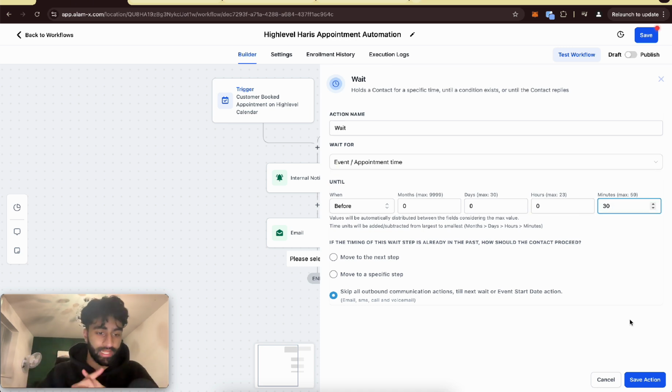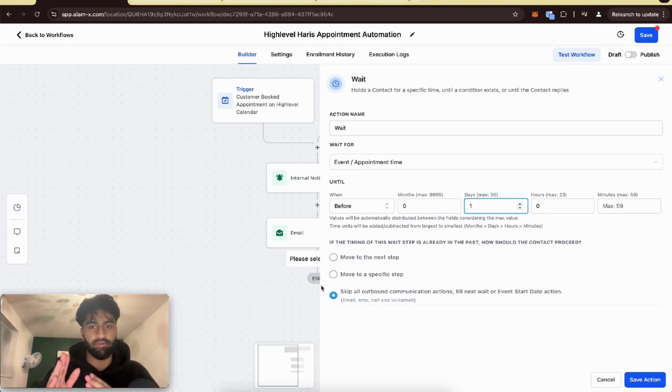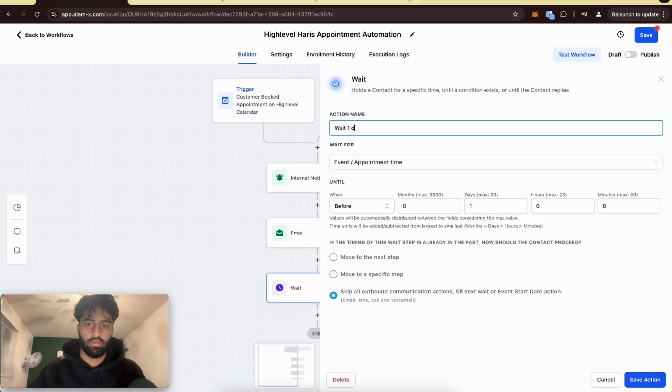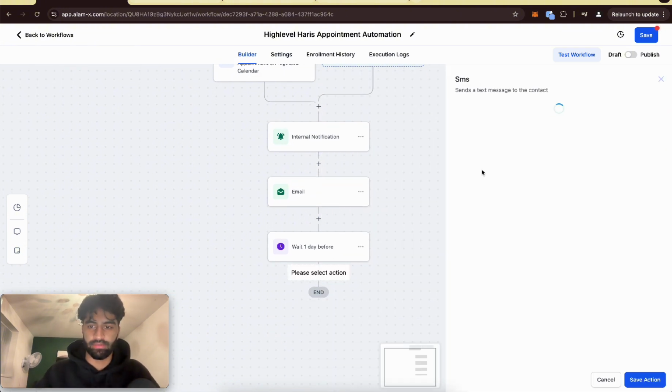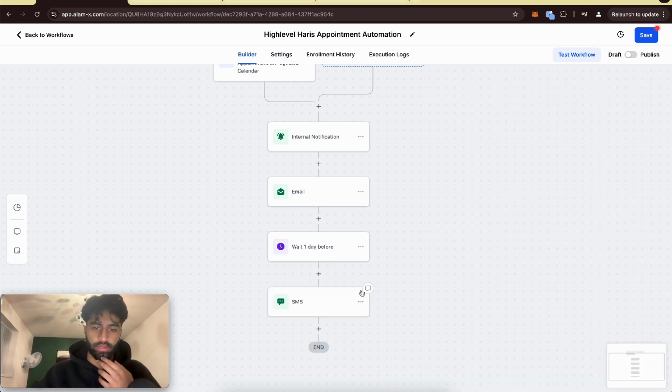Now what you can do is wait 1 day before the appointment, and then remind them a day before, and then half an hour again. So you know what I mean. So we can do that. Let's do that. So 1 day before, okay, and keep this skip, because it will skip this step if they've booked on the same day, for example, and there isn't 1 day before. So 1 day before. Then we want to send them an SMS and say your meeting with me is tomorrow, for whatever. Okay, send an SMS.